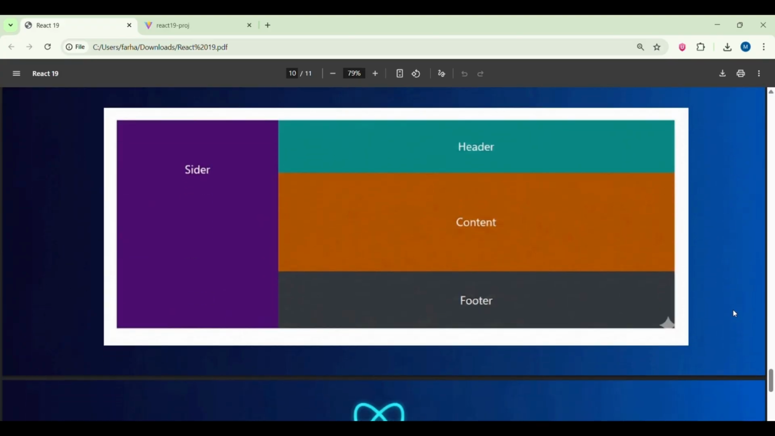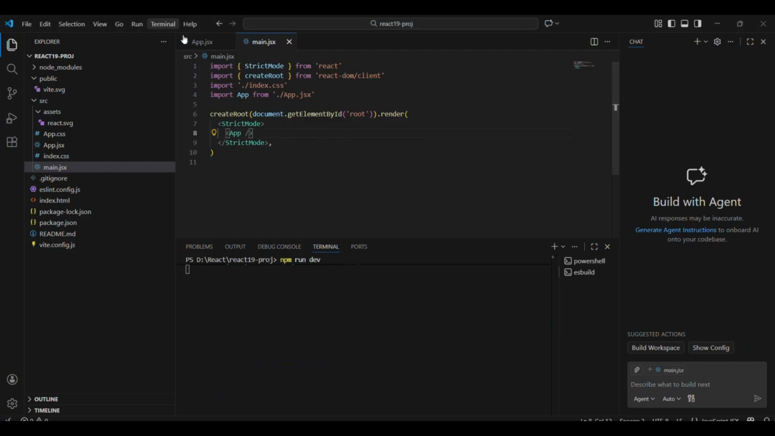This diagram shows how a React app is divided into components. Each section is a separate component, like header, sidebar, content, and footer. Instead of writing everything in one file, we break the UI into small, reusable components. Each of these components can also contain other components inside it. This is called a component hierarchy and helps keep the app clean and organized.